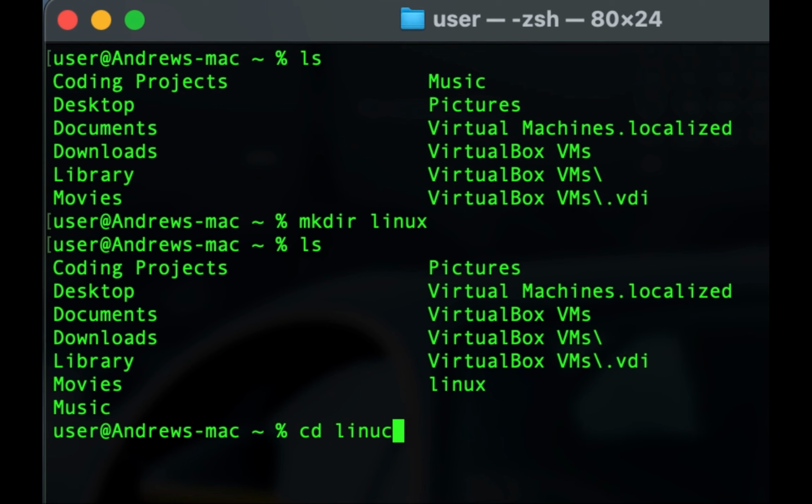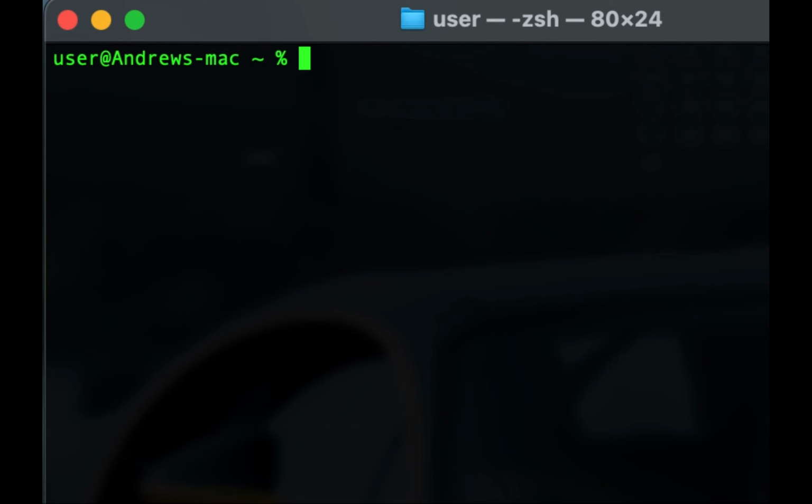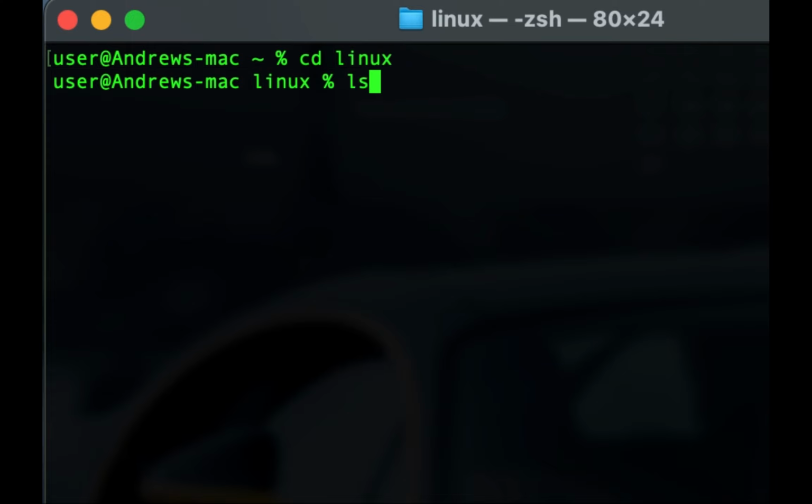So now let me just type in cd linux to see what's inside. Let me just clear the screen first. Now there's obviously nothing inside this Linux directory. So let me type in cd linux. Alright, so now I'm officially in the Linux directory. When I type in ls, you can see that there's nothing in this Linux directory. So that's basically how you create your own directories.